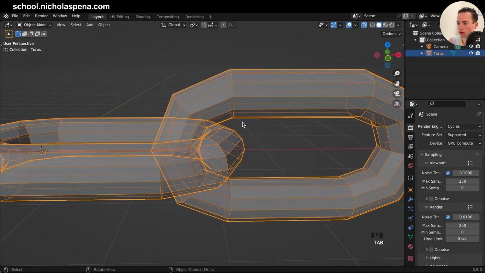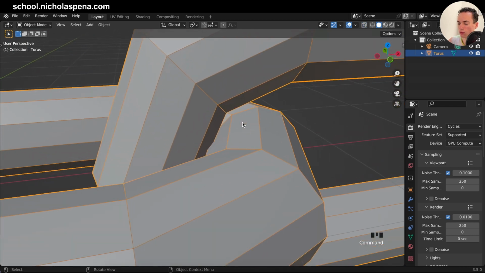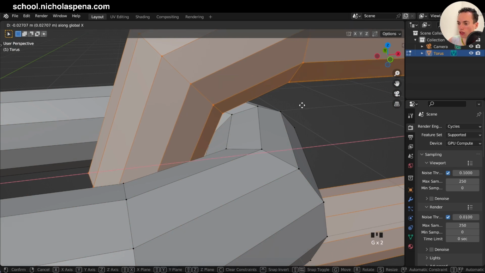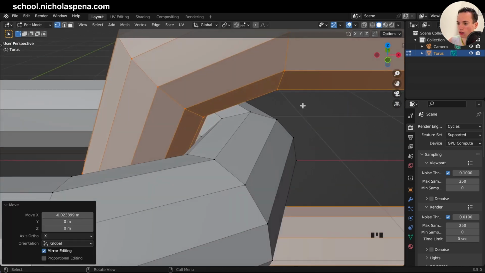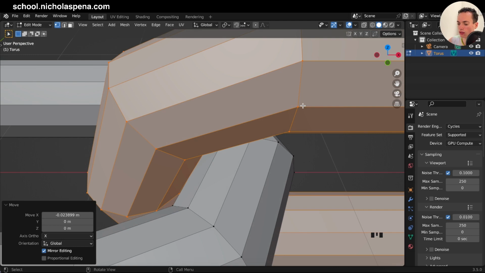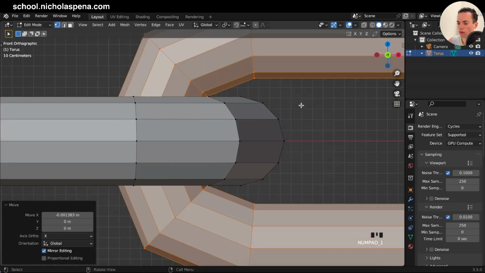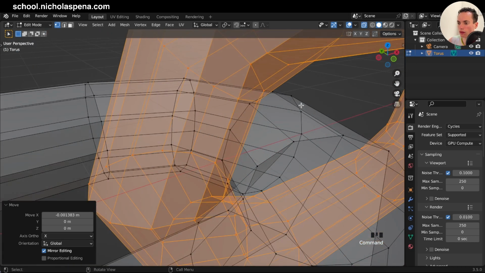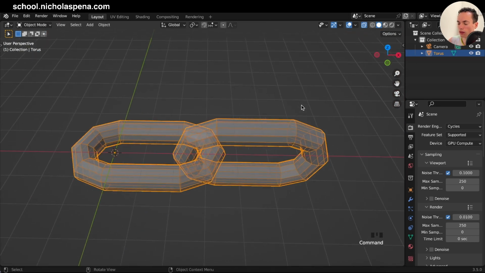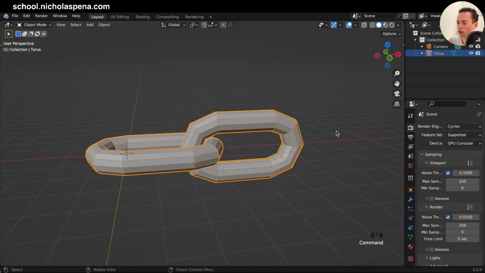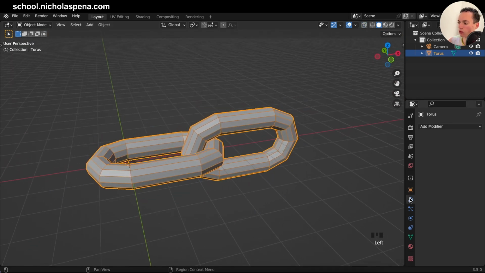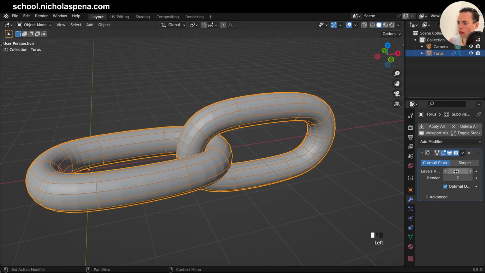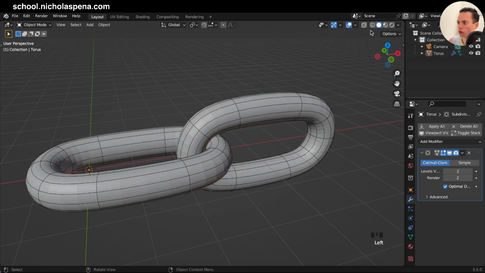Here, Z to go back here, and I can move it. See, it is inside. G, X, like this. And then, if you want to make this smooth, go in the modifiers, add modifier, subdivision surface. Put at 2, and for the render it is going to look like this.